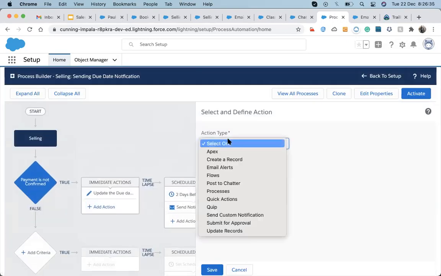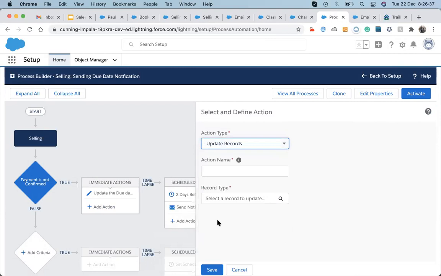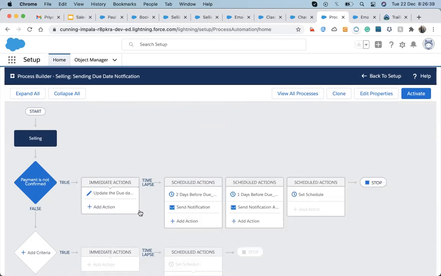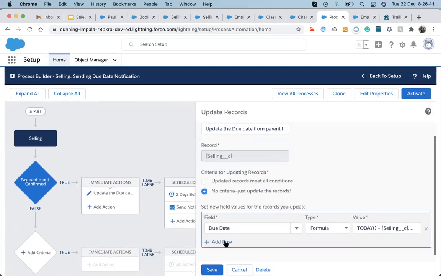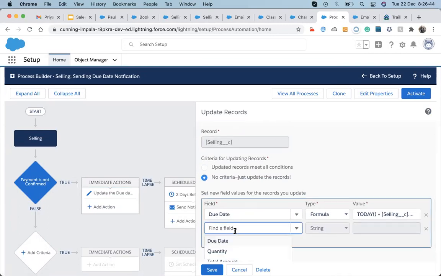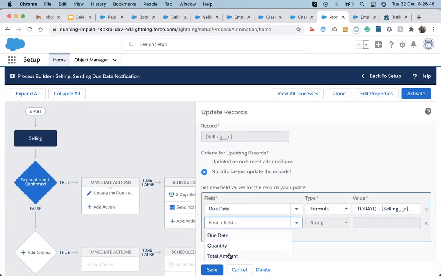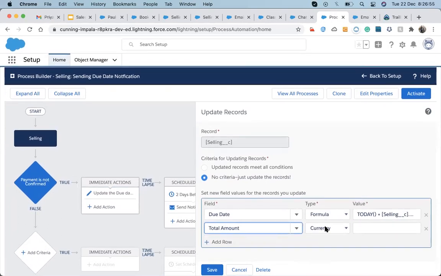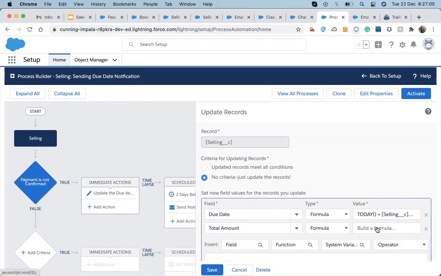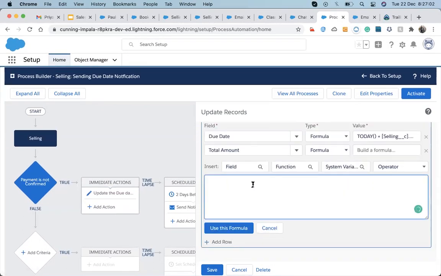Let me add an action that will update the record, or I can make changes up here also. I will add a field called, that is not possible, means in the workflow field update we can update a single field at a time, but here we can update multiple fields. Total amount will also come from a formula field. Let's build a formula. It will do the quantity into that book price.